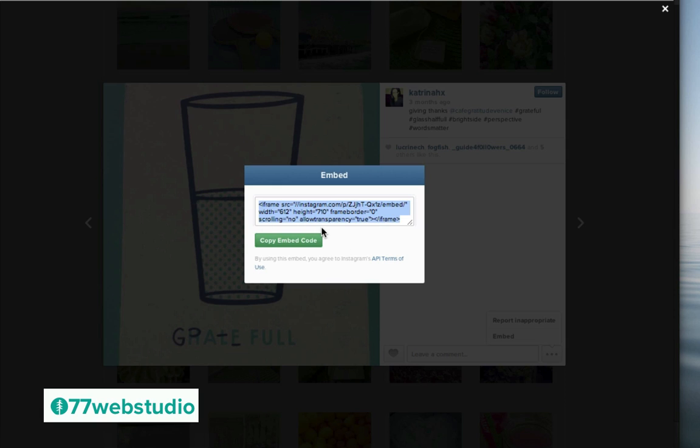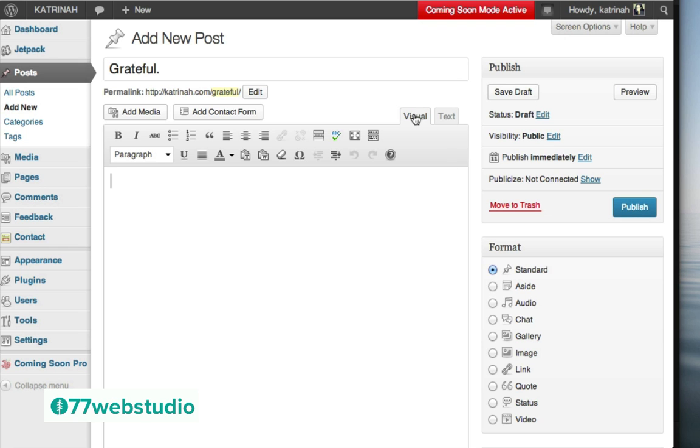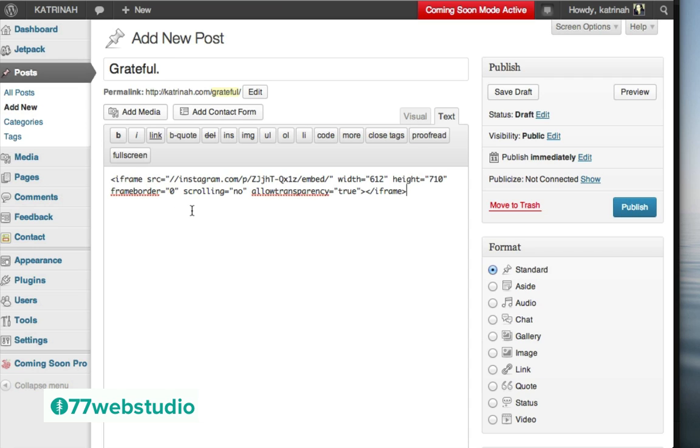Once I've copied the embed code, I can go back to my WordPress website, and here I'm in the visual tab, but I actually want to click on the text tab because I need to be in the text view window right here. This is where all the code is added, and I'm just going to paste the code that I just copied in the previous step.